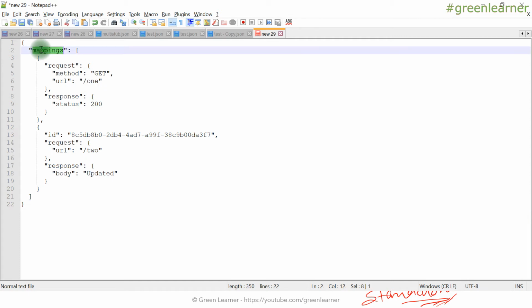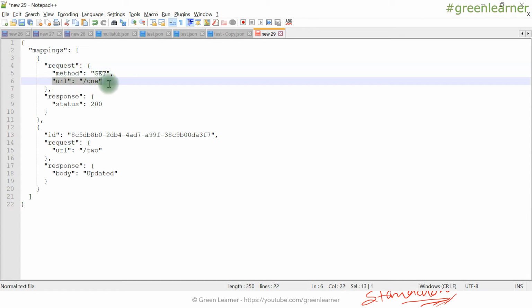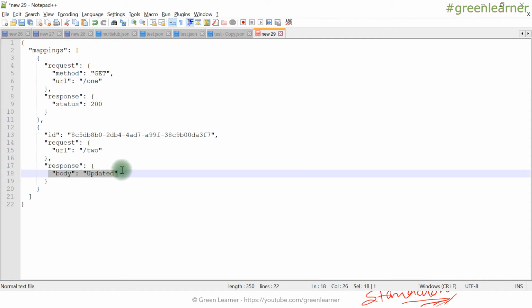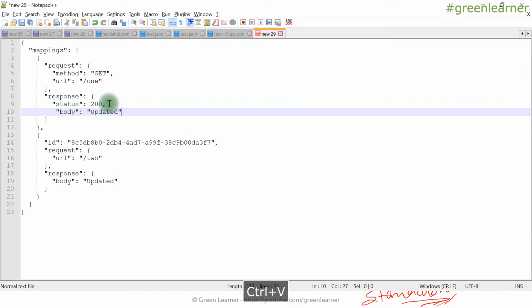So this is the mappings part, and this is the request method GET, and this is the URL /1 that it is going to mock for status 200. There is no content coming here. And if I want to give some content here, this is just simple JSON, right? So you just have to put the data, status and body.